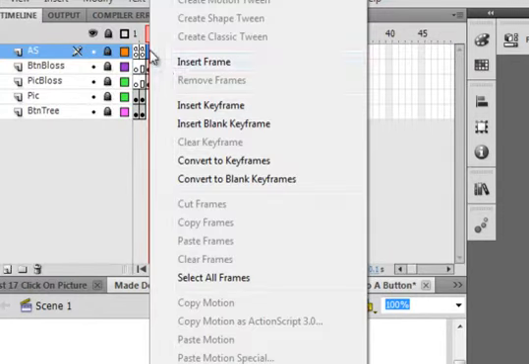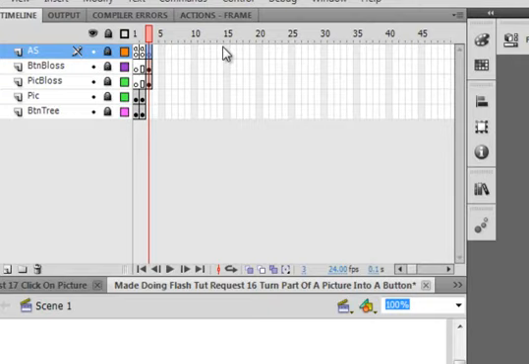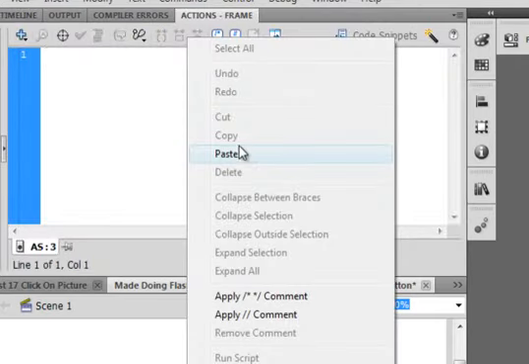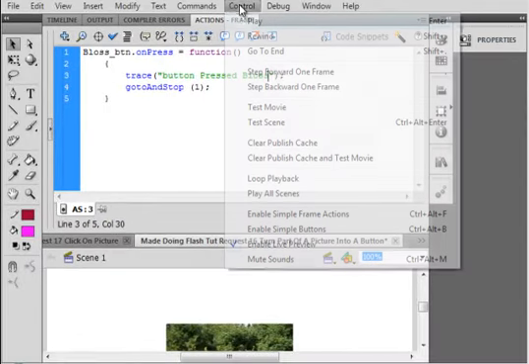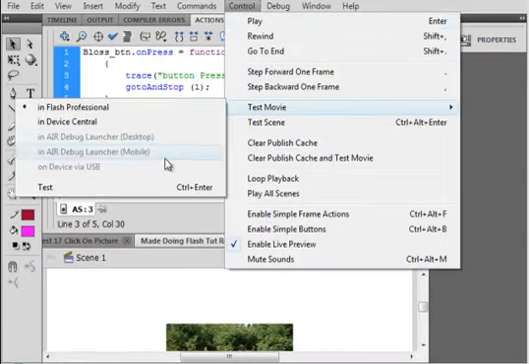Insert blank keyframe. Paste again. This time it's the blossom, B-L-O-S-S. I think that's how we spelt it. And back to frame 1. Press B-L-O-S-S. Control test movie.